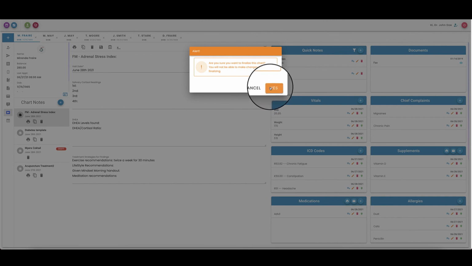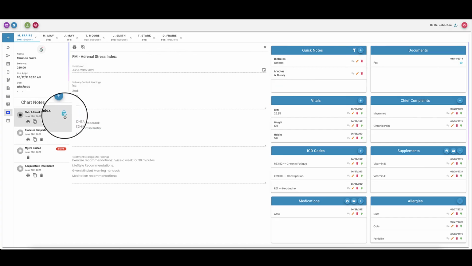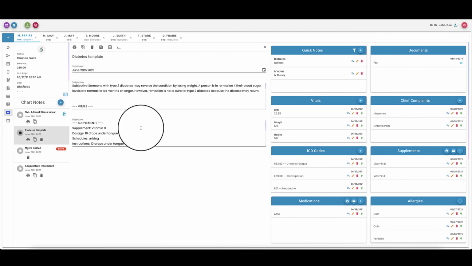So in this case, I will show you, you'll be able to see that there's a lock on this finalized chart note, and you cannot edit it. You can print it and you can clone it, but that's pretty much it. So as you can see, our charting is super fast, super easy. You can, with the quick notes and the templates that you already created in MPN, you will be able to chart faster than usual.